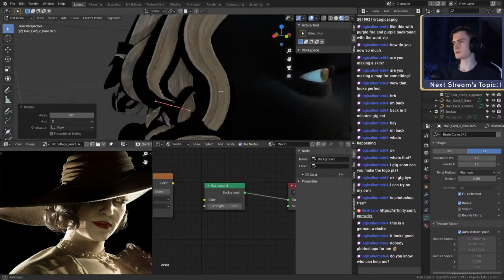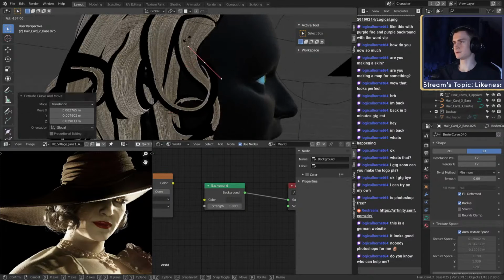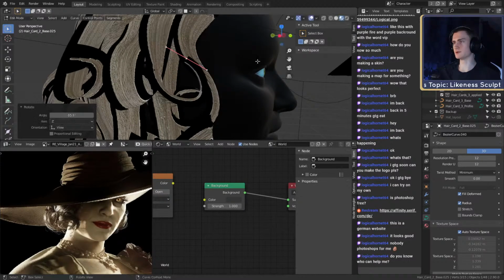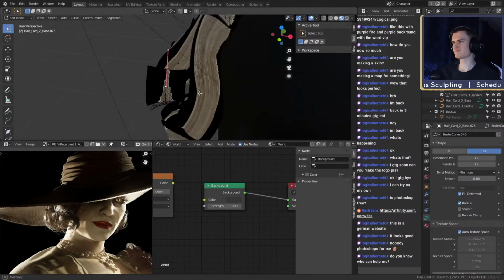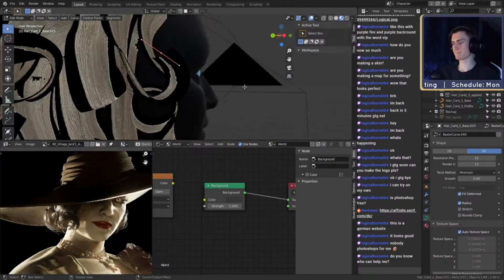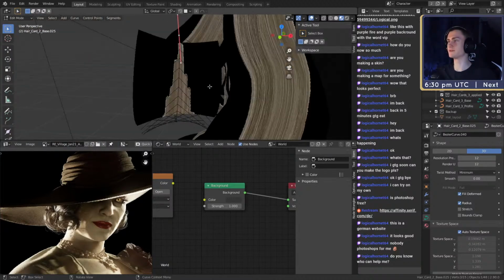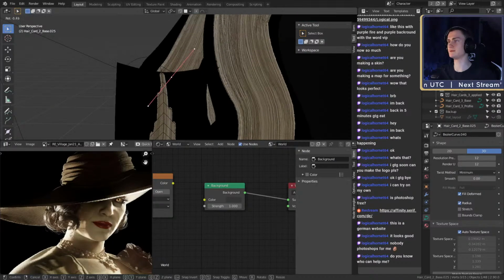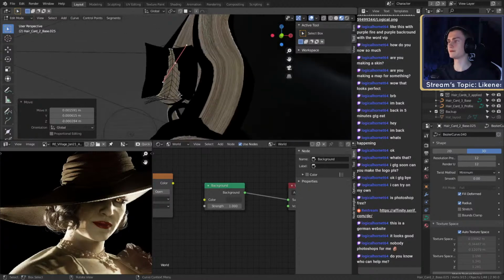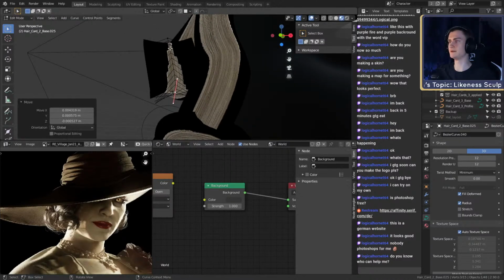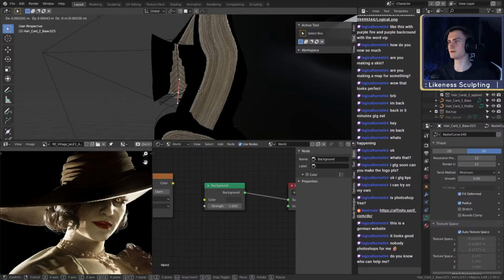Just trying to fill out this volume of hair first, and then we can add a little bit more detail later. So, okay, perfect. This can be a little bit like that, maybe. Okay. Then we can move this in here. It's pretty far off right now.